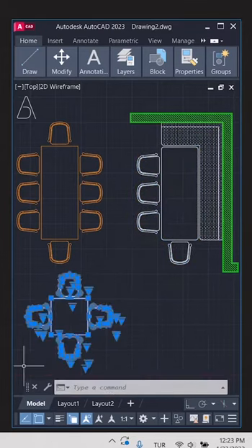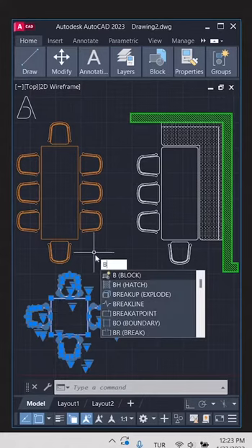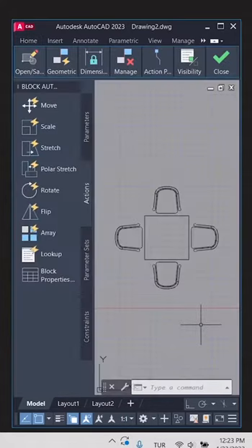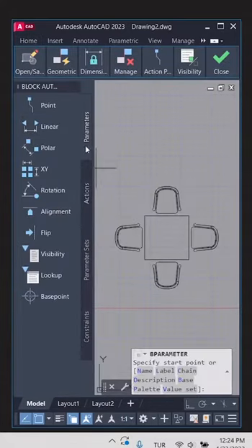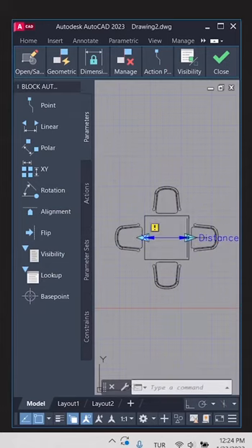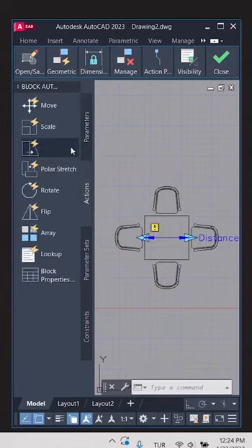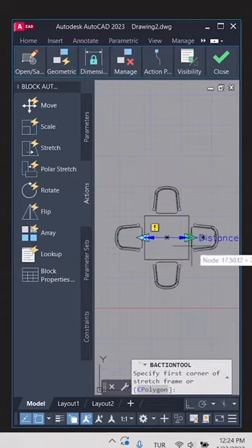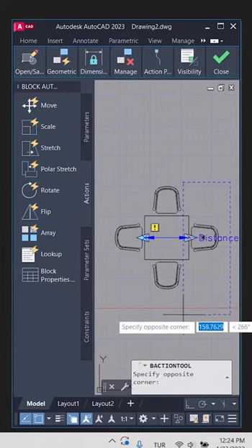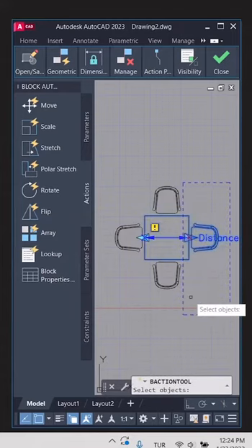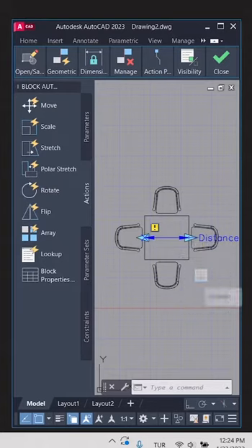Select the objects you want to block. Block. Name, dining table. Open in Block Editor, click OK. Parameters. Linear. Start point, end point. Label location. Actions. Stretch. Click the parameter point to associate for action. Create stretch frame. Create a window for objects to stretch. Enter. Stretch parameter ready. Select the parameter.